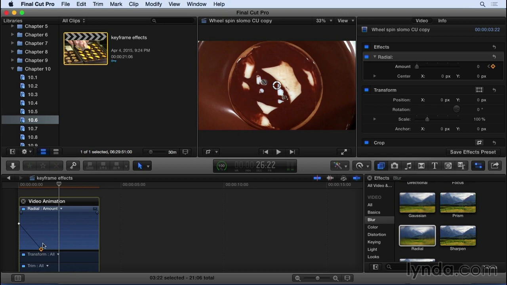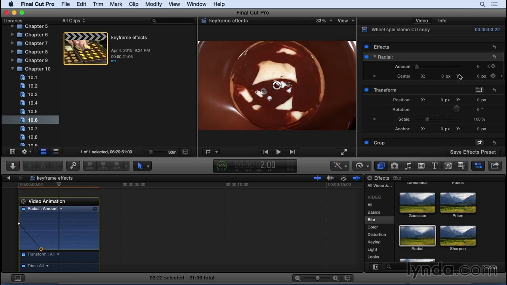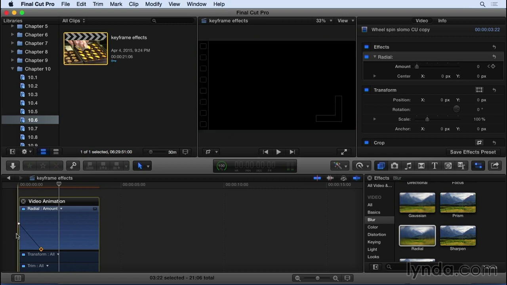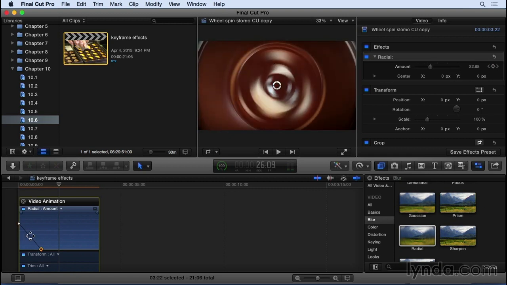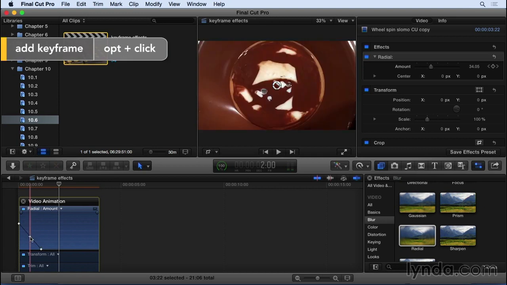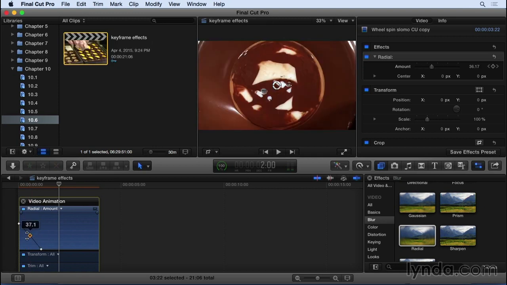So this is the space that you work if you need to do anything more intricate than just simply adding keyframes and adjusting values, okay? So if I wanted to add another keyframe in here, I would just Option click, okay? And I've added another keyframe, and I can do all sorts of things within this space.